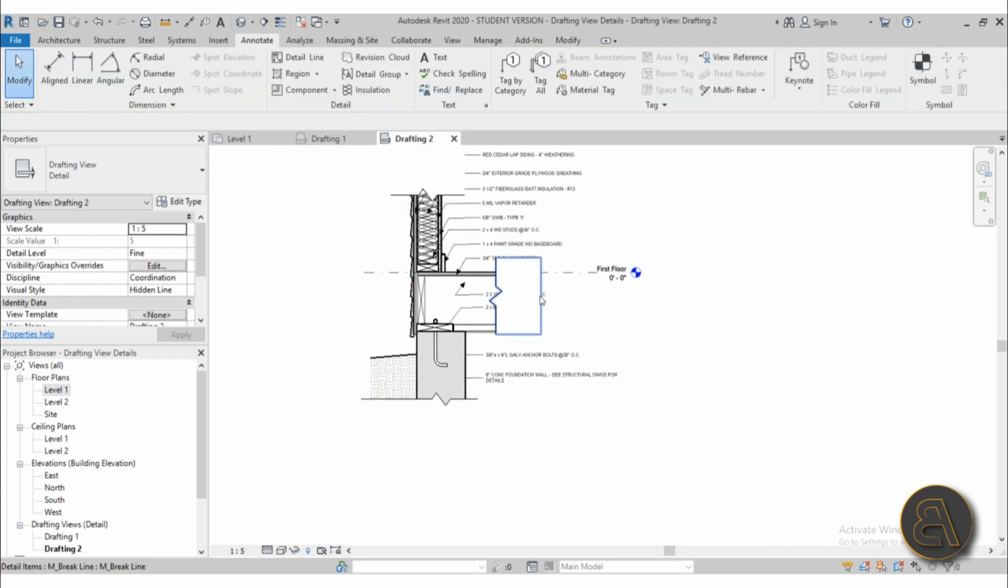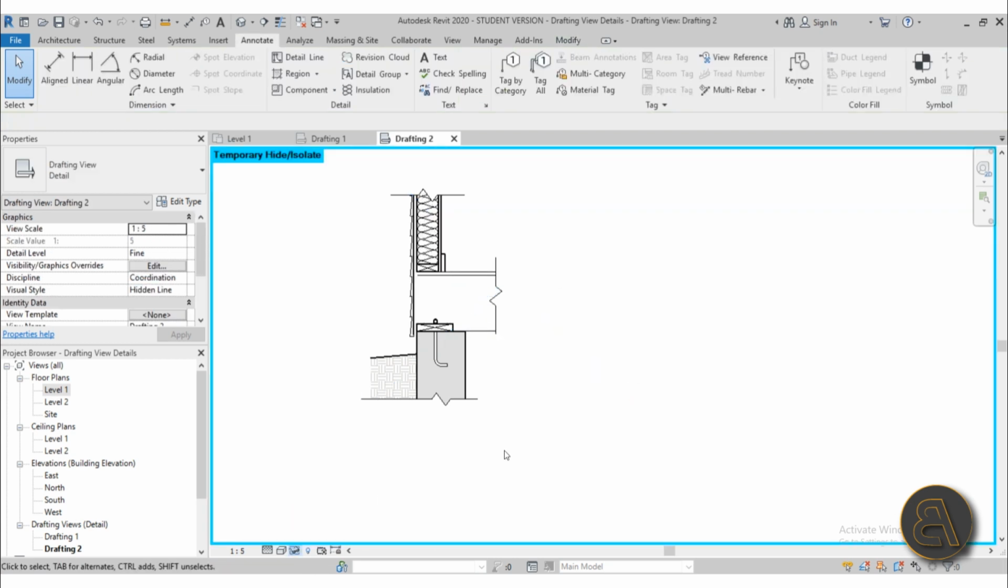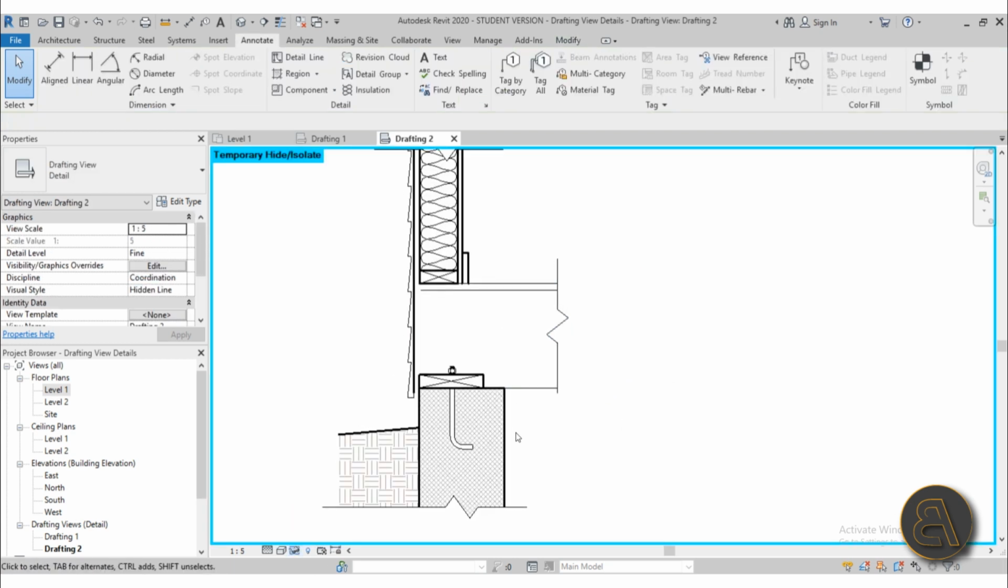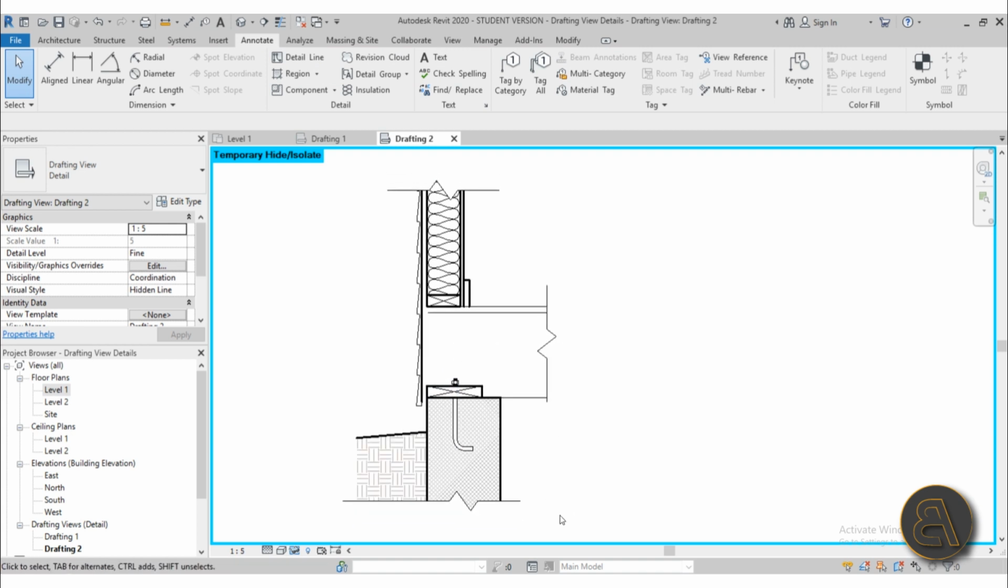So now if I just select the image again and hide it, there we go. This looks pretty decent. Okay, a few more elements are missing, but there we go. That's the basic approach to that. But of course you need to add some text and labels.